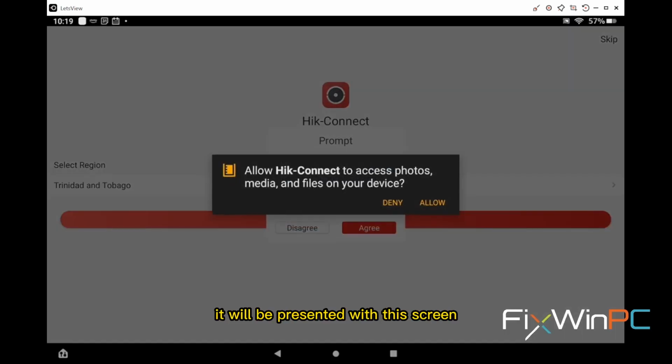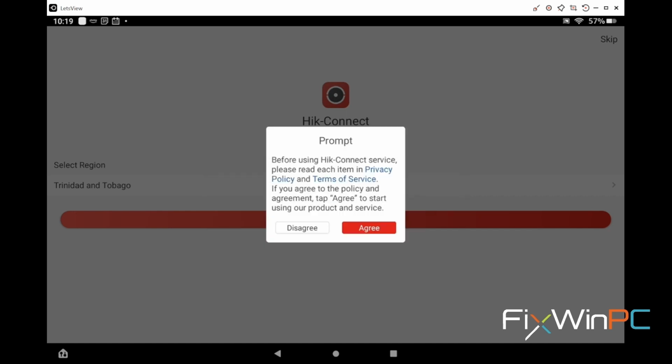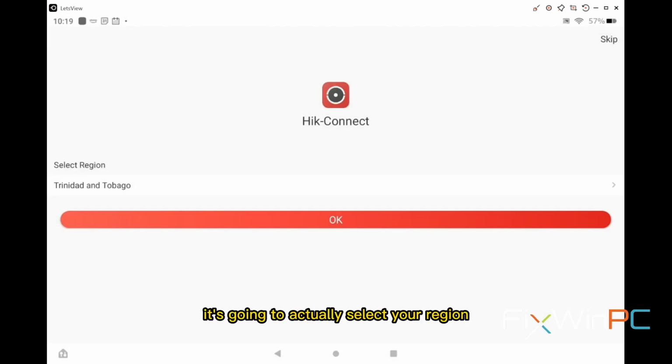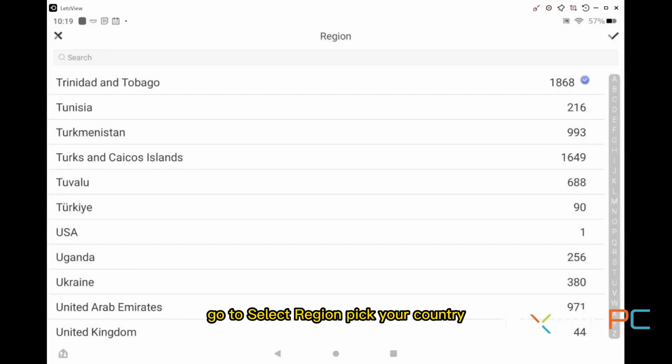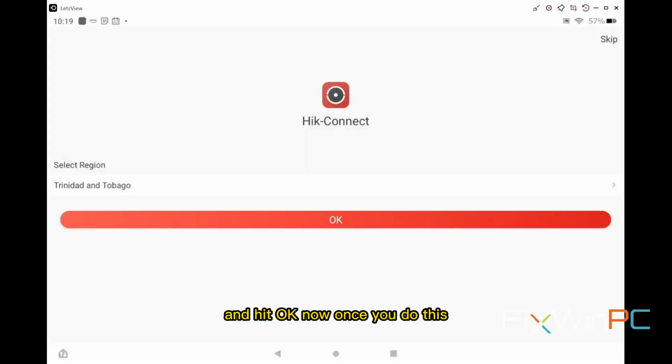You'll be presented with this screen. You will allow it to access your photos, media, and files. This is so that you can save the pictures and video for later. Alright, it's going to hit you with a prompt. Just press agree. It's going to ask you to select your region. Go to select region, pick your country. Hit OK. Now once you do this, you cannot go back and change your region, so hit OK.